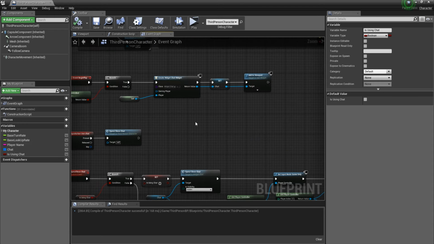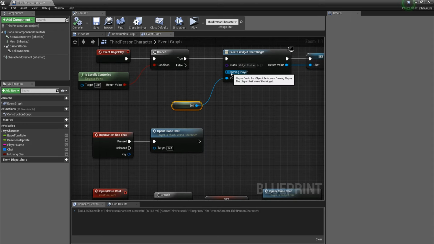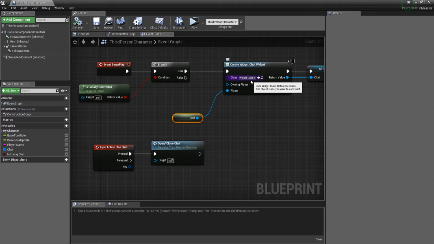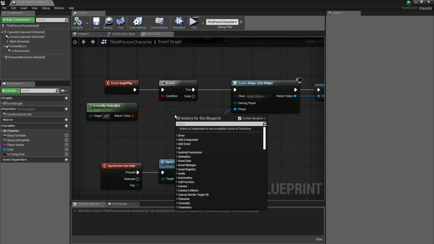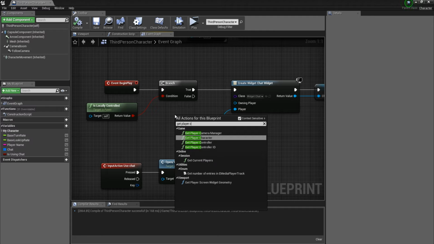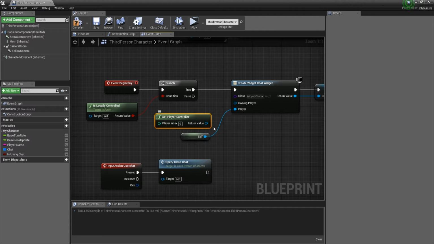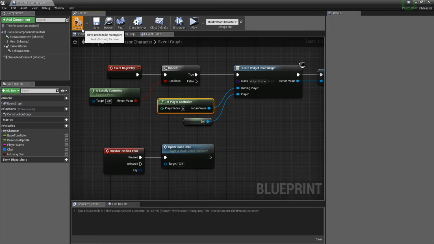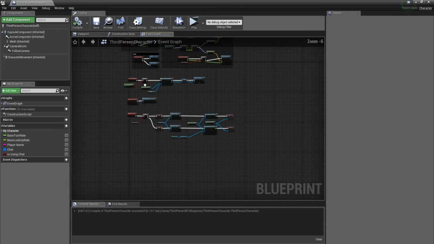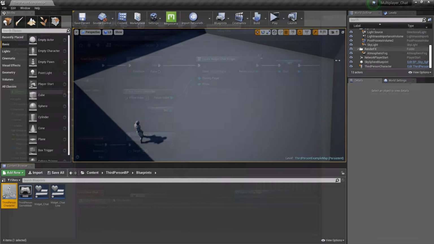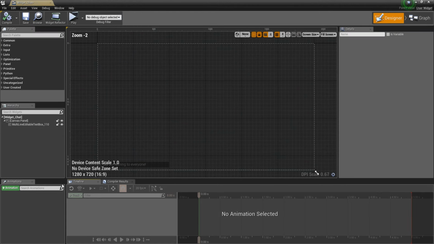And then one more problem there is that we have to set the owning player for the widget, because we are going to use that a little bit later. So let's get player controller. And by the way, the player index doesn't matter. Just plug this in here. Let's compile. And now everything should be fine. Let's close this down and go back in widget underline chat.